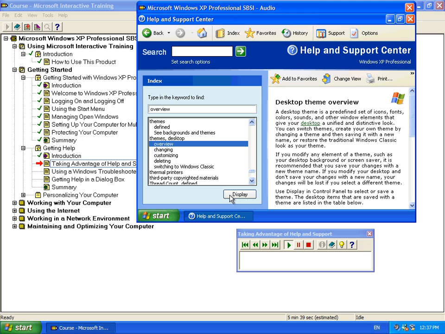An overview of desktop themes is displayed. You can click any green underlined words in a help topic to display the definition of the specified term. To find a more specific piece of information, you can search the full text of all help topics. Let's search for topics that contain the word mouse. Click in the search box and type mouse.